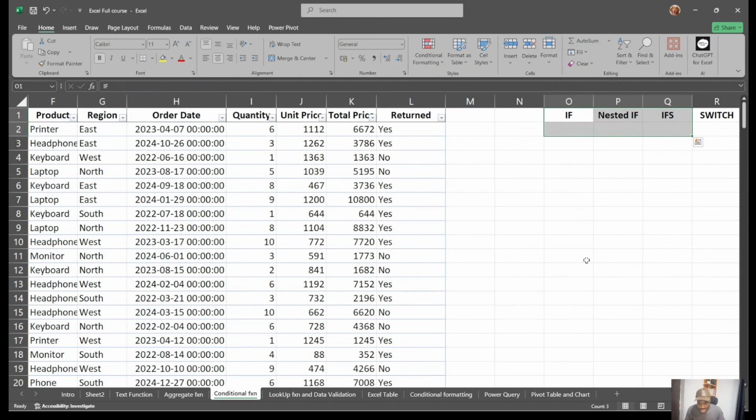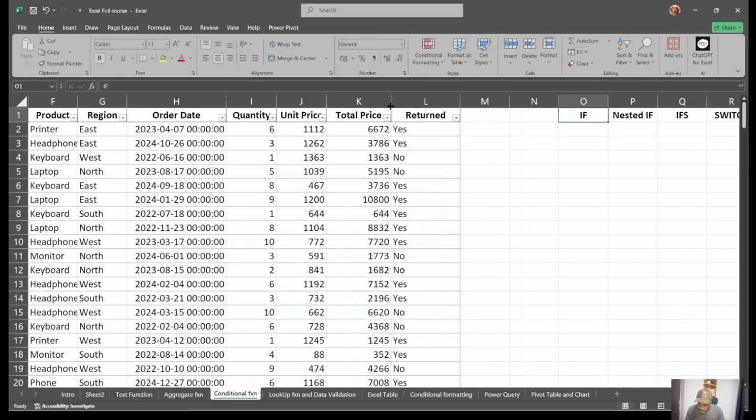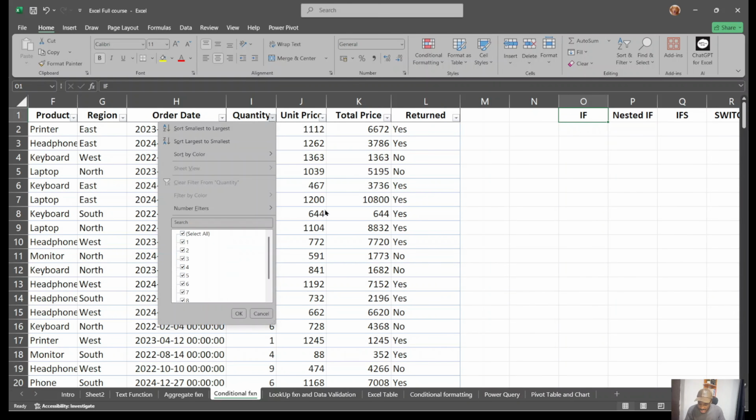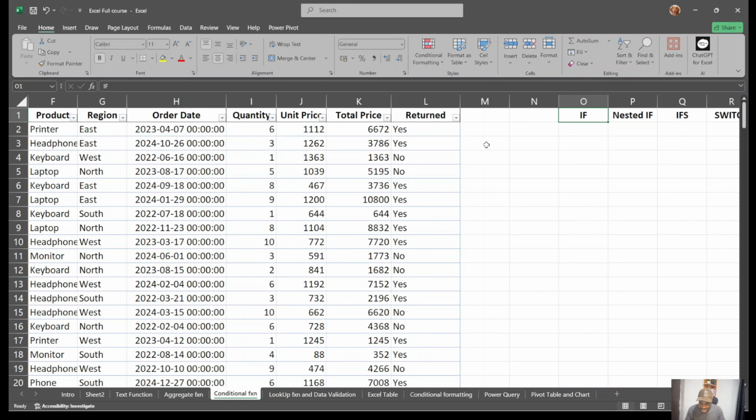For example, let me say I want to group this data here based on a condition. Let me find one example I can use. Okay, let me use this particular quantity. Now I want to group this quantity based on 3 different things: either the customer ordered high quantity, low quantity, or medium quantity.